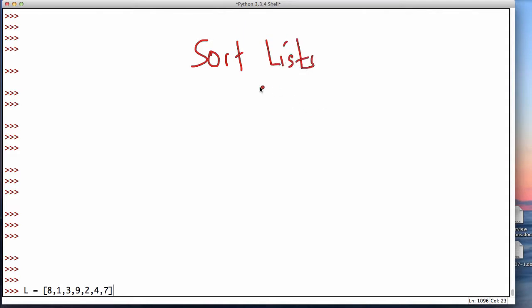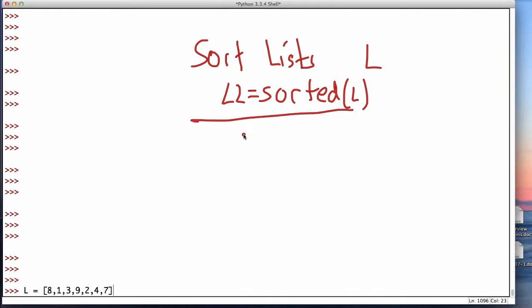And there are two types of things to do. Suppose I have a list L. I can call a function called sorted of L, and almost always when I do that, I'll have an equal sign: L2 equals sorted of L. Let me point out, this does not change L. There is another option where I can take L dot sort, and in this case that changes L.